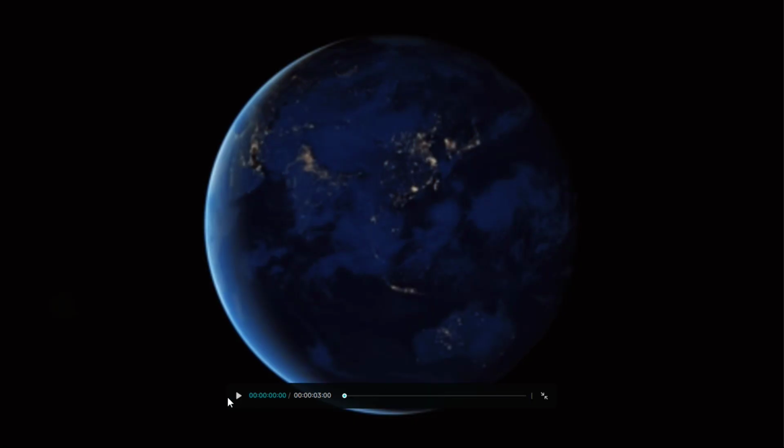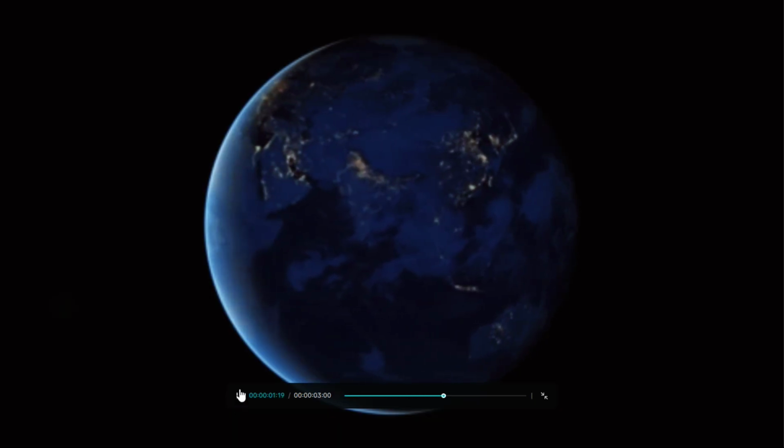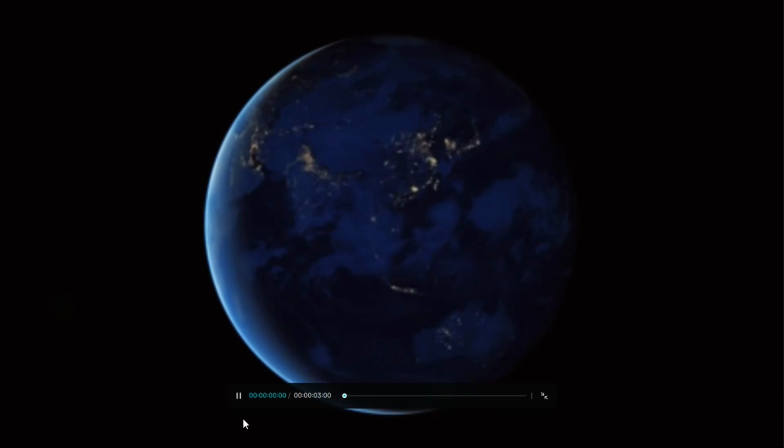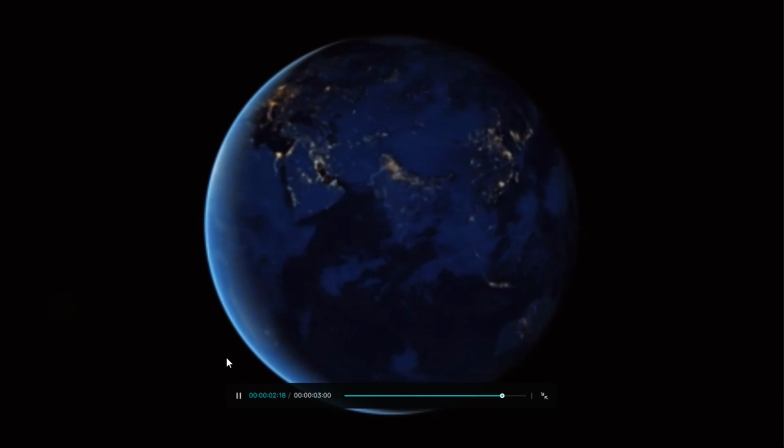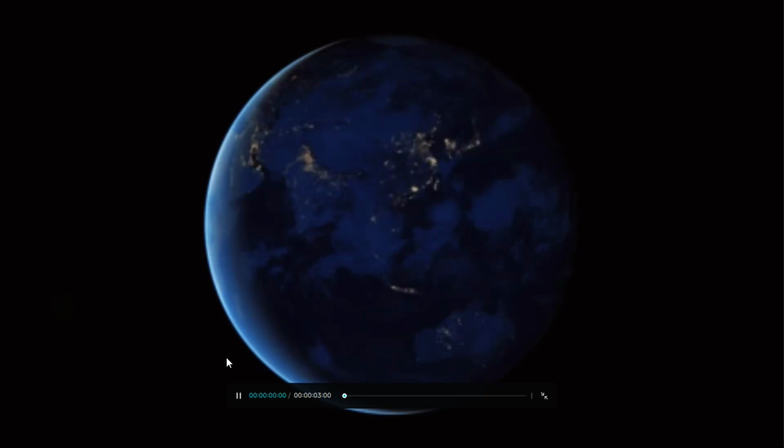Now comes the most important part. Previewing your video. Play it back and watch how the filter affects the overall look of the clip. Check the skin tones, the brightness, the shadows, and the color balance. Sometimes a filter looks great on the preview thumbnail, but feels too strong when the full video is playing. That's why it's always a good idea to preview the whole section and make small adjustments if needed.